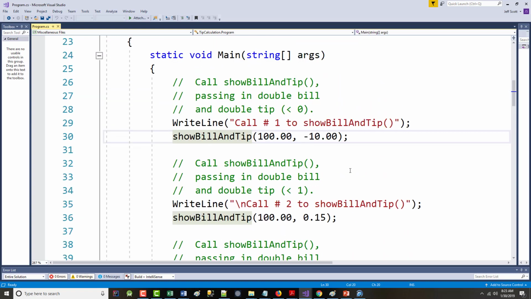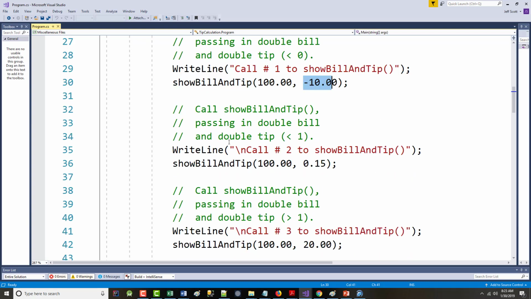The first time we're calling it, we're passing in 100 for the price of the meal, but then -10, which doesn't make any sense. It's like saying, I only want to pay $90, so take the $10 I would have given you otherwise and give that to me. But I wanted to make sure the program handled a negative amount. Then I put in 100 and 15%. Does it make sense to everybody? If your meal is $100 and your tip is 15%, you should be leaving $115. Does that make sense?